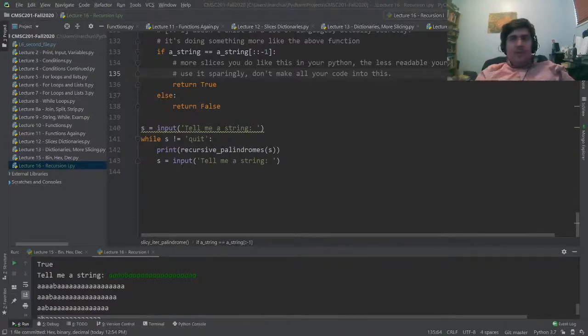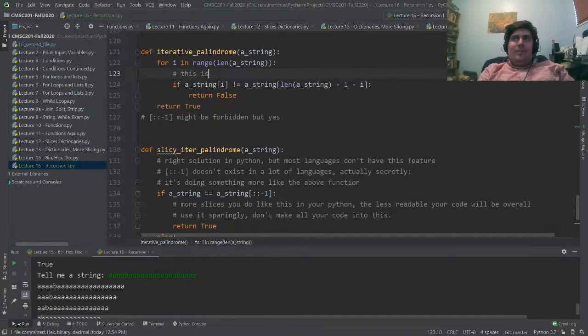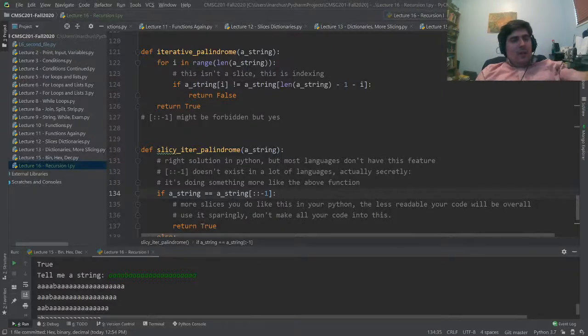Yeah, but I mean, the only thing to say is that this isn't a slice, right? This is indexing. So no slices are going on here. This is doing a slice.